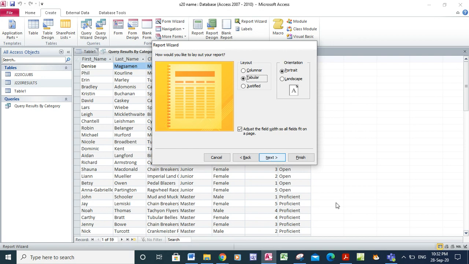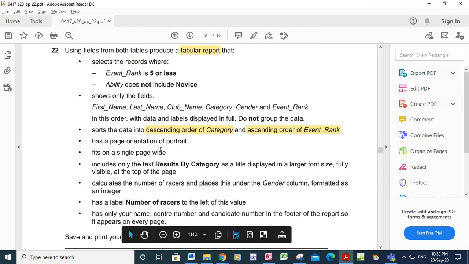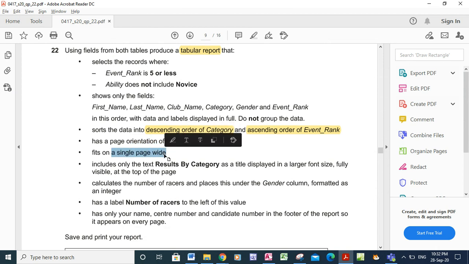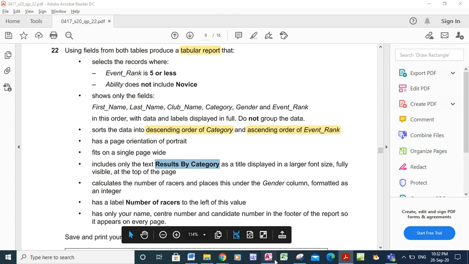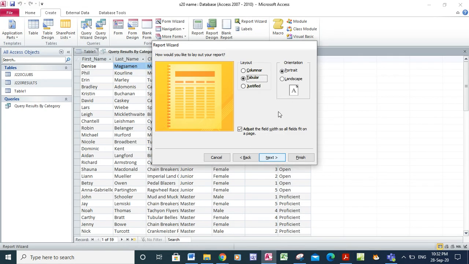Then click next. Let me see what are the other things mentioned. Has page orientation portrait. Yes, it's already selected. Fits on a single page wide. Includes only the text results by category. Has the title displayed in a larger font, fully visible at the top of the page. It's portrait, tabular, adjust the field width so that all the fields fit on a page. All these are checked.